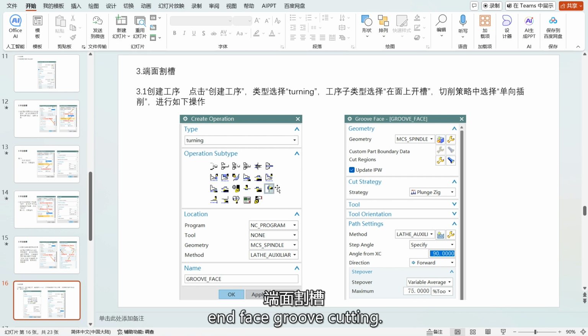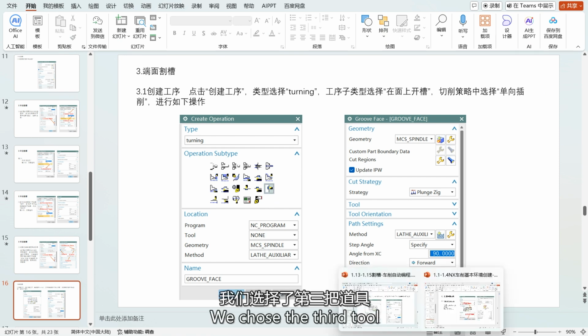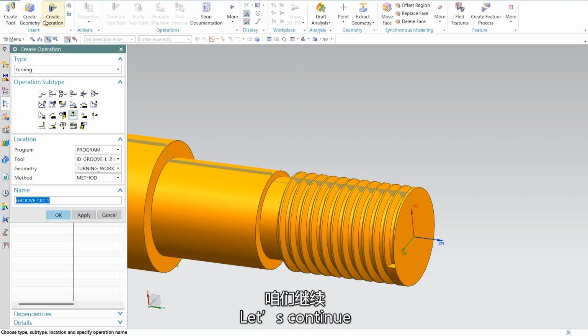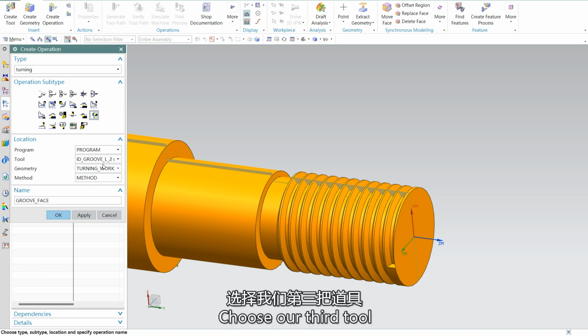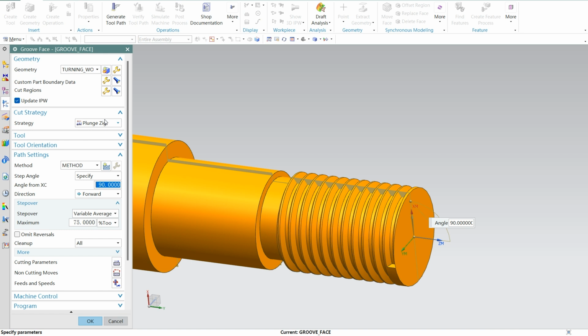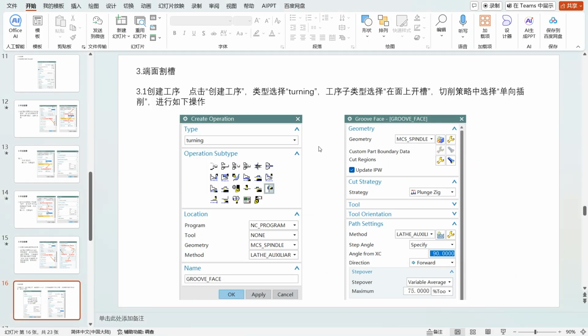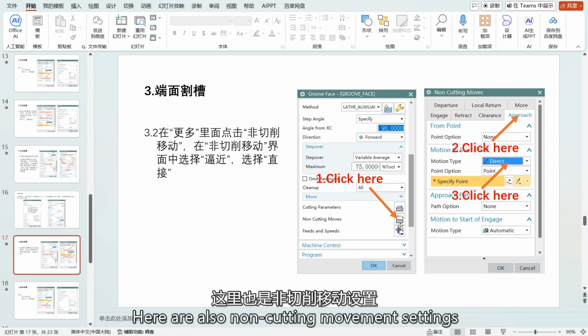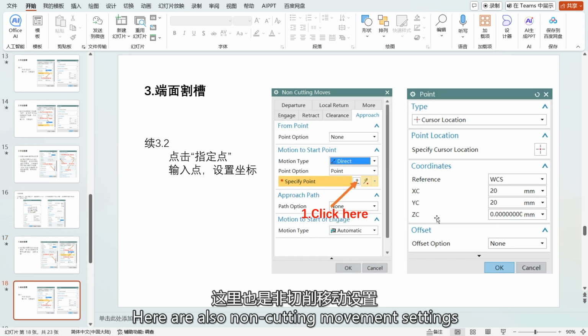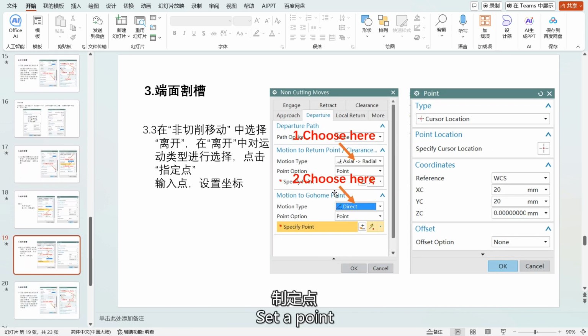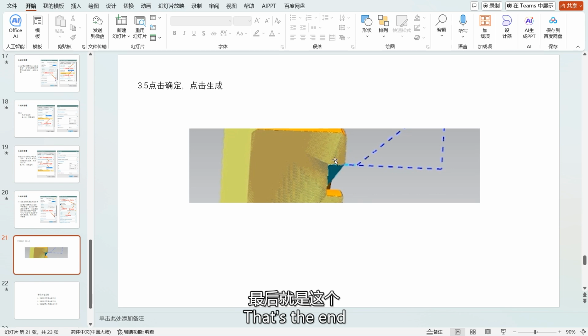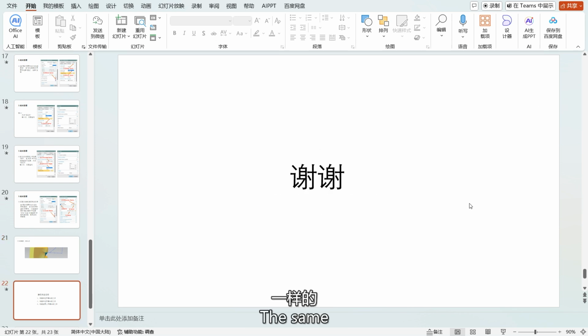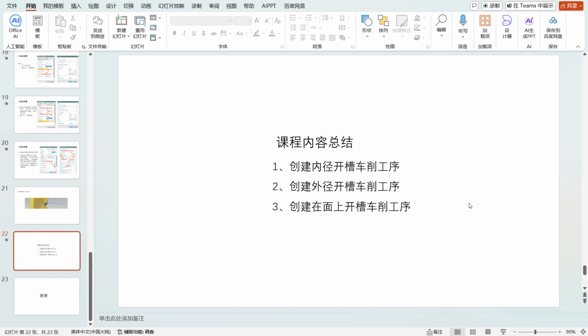And face groove cutting. We chose the third tool. Let's continue. Choose our third tool. The same. Here are also non-cutting movement settings. Set a point. The same, I won't repeat it.